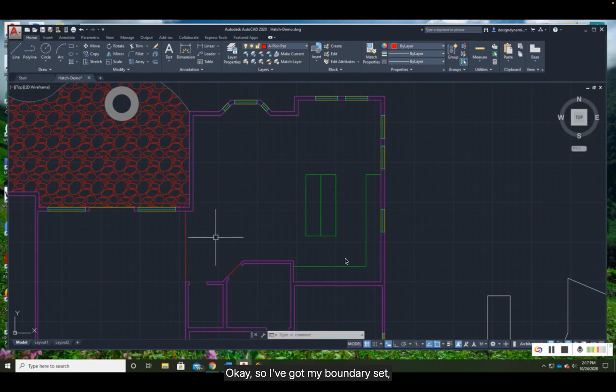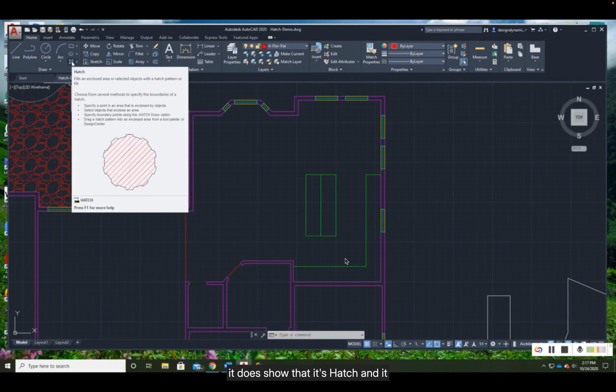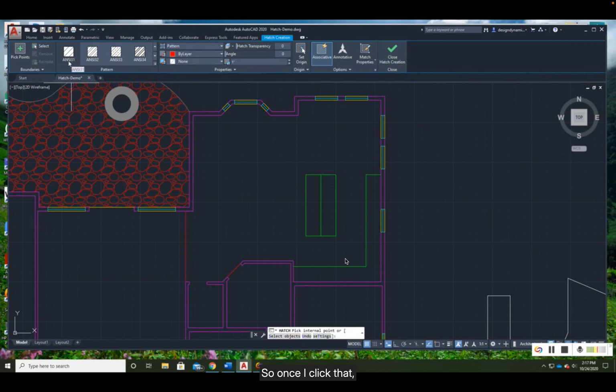Okay, so I've got my boundary set. I've got my layer set. I'm on the correct layer. And now I'm ready to start the command. The command happens to be right here on the Home tab with the draw commands, and it's this one in this corner. So if I hover on it, it does show that it's hatch, and it kind of explains what it's going to do. It's going to find the boundary and create a pattern within it. So once I click that, my ribbon will change.